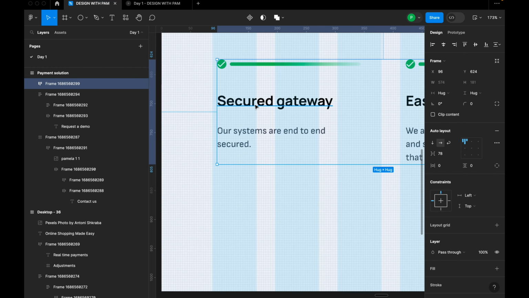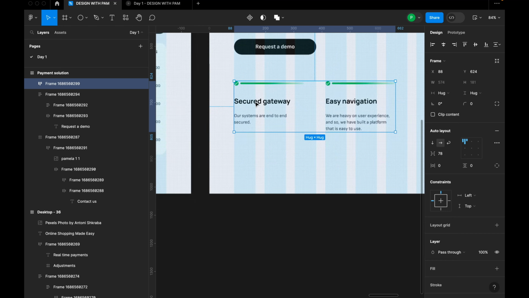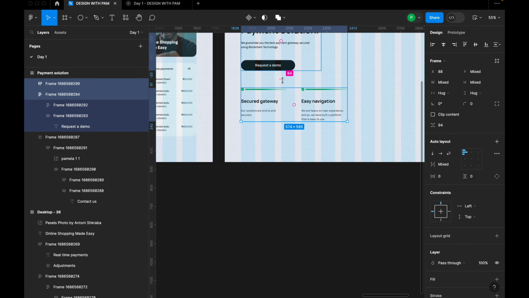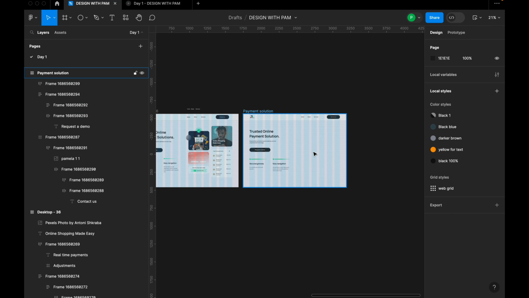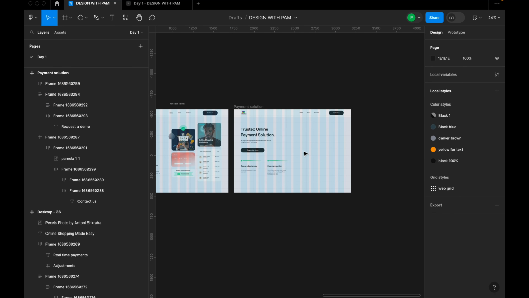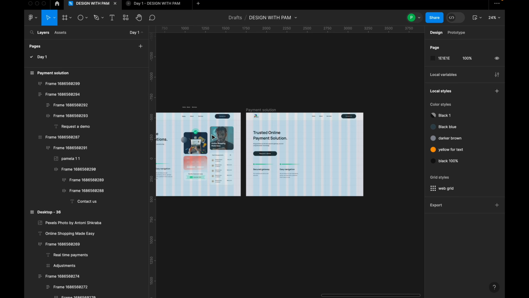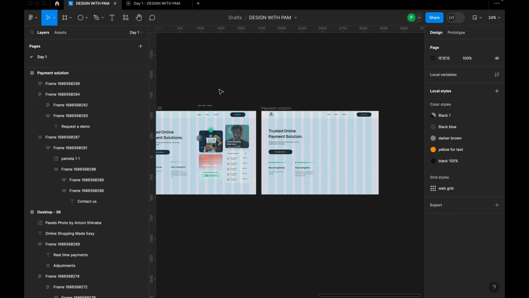I think this is good. Let's make sure this comes to the edge here. The spacing between these two can be 94. Then let's start creating these other frames, this whole section here.